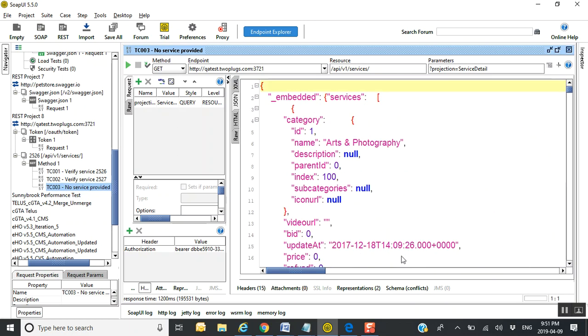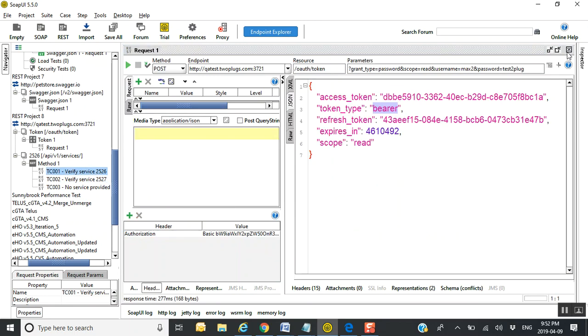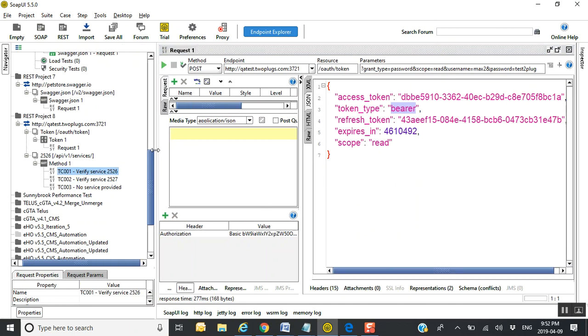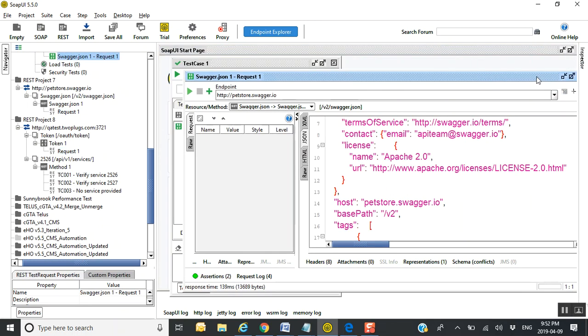Okay, so now we have 3 test cases, and you notice every time I ran 3 of them, I had to push 3 different play buttons, which doesn't make sense. So the best way to do this is to now create what we call a test suite. But let me make sure my SoapUI is clean. I have a lot of pages open.